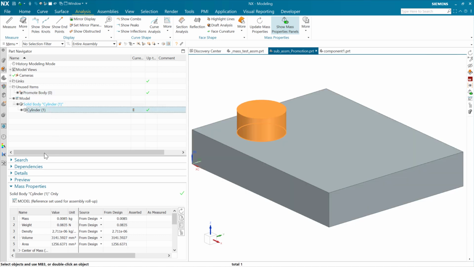as we bring that in. The cylinder here is this 0.085, and that's the little incremental bit that we see back there in the assembly navigator. Okay, so we're automatically zeroing out the mass of that promote body in this context when we're using specifically the promote body feature to do the linking.